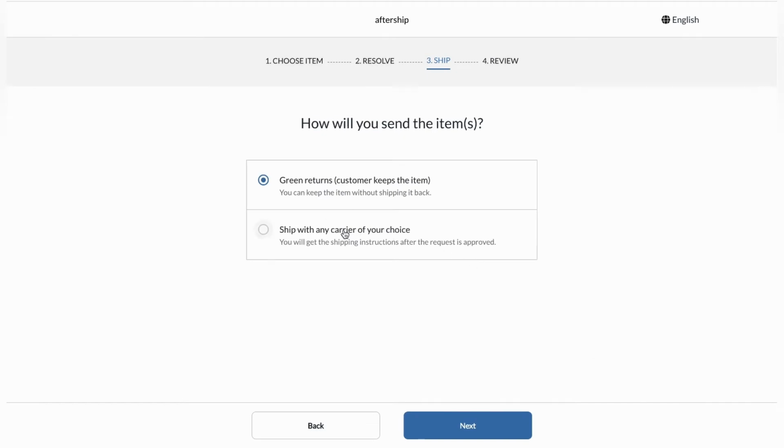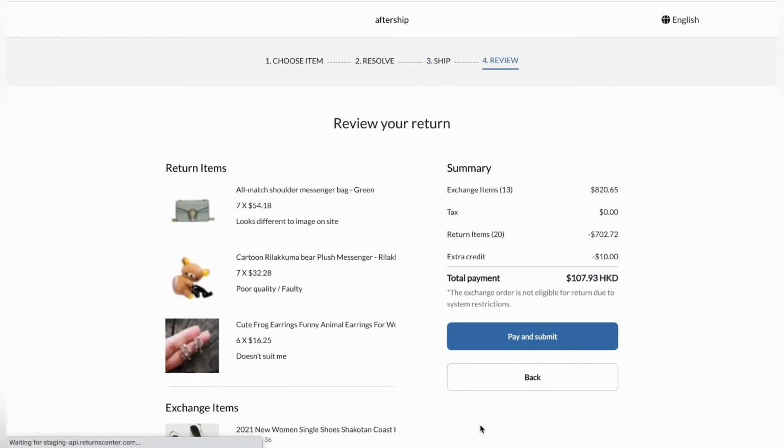So they'll be given 2 options when it comes to how they will send the items back. First, we've got green returns. In this case, they keep the items without shipping it back. So it's more like a gift. And the second option is shipping it with the carrier of their choice. Let's go ahead and click on the second option and click next.